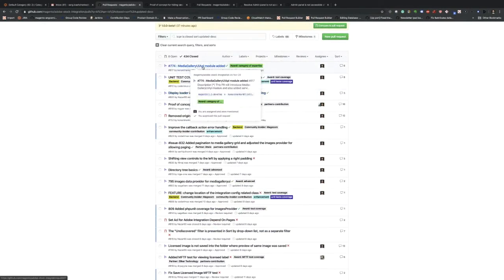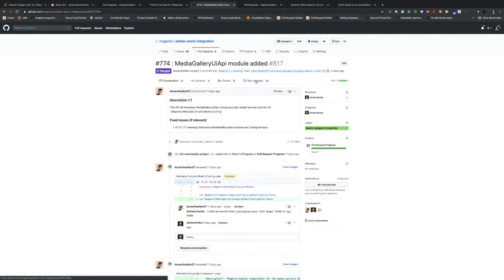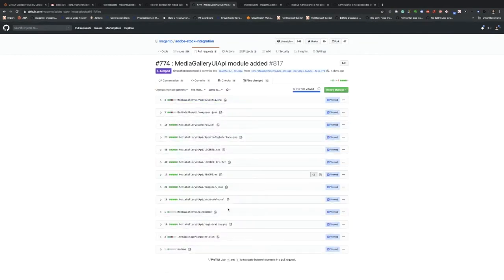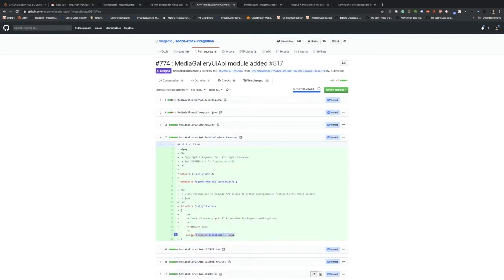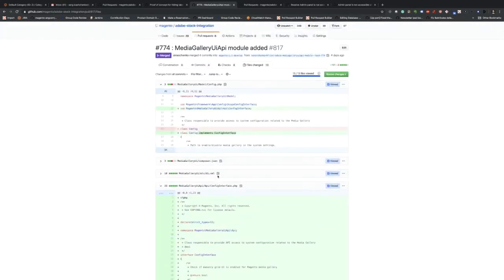So yes, Shankar implemented the Media Gallery UI API module. Basically, that's a module declaration that contains all the basic files for a module, and a config interface was introduced as well, with an is-enabled method. Probably this interface later might have more methods as we will add additional configuration. Alex, what do you think about it?